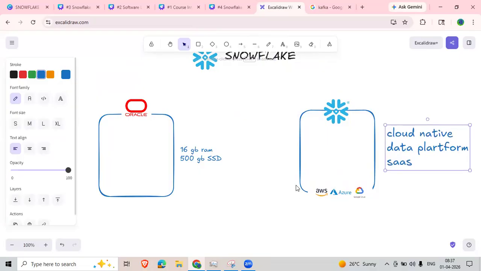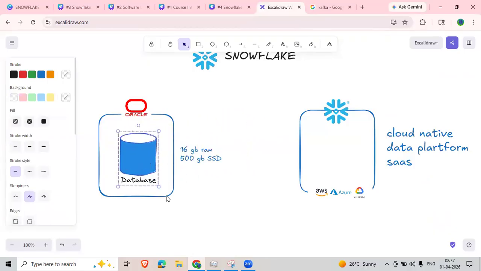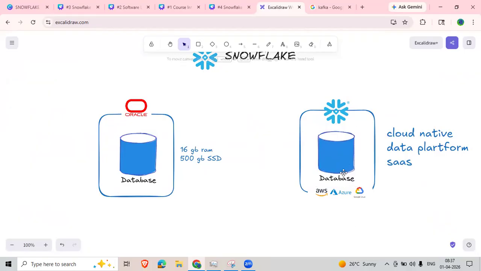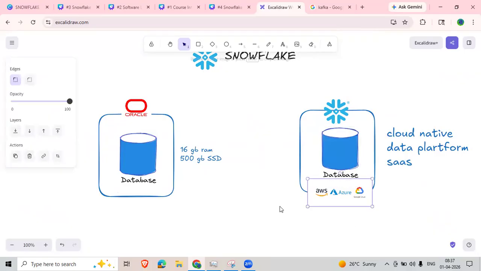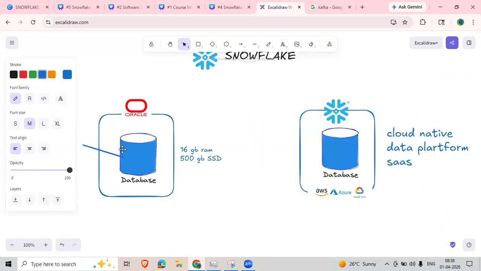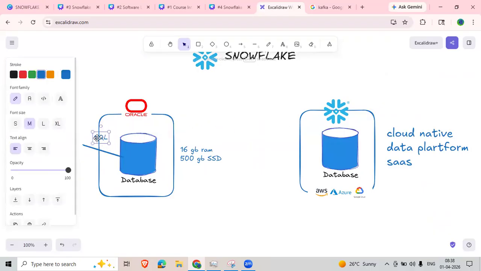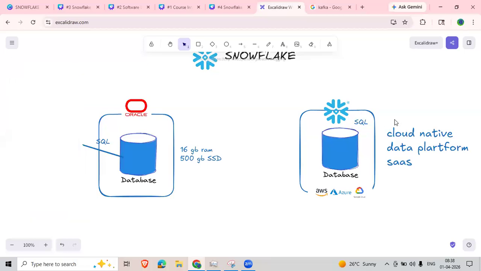Second thing, I have created a database inside Oracle, and the same applies in Snowflake. Whatever data I'm storing, I'm using SQL here, and the same is applicable in Snowflake itself. If I want to process some data, or insert or retrieve anything, everything will be SQL based.